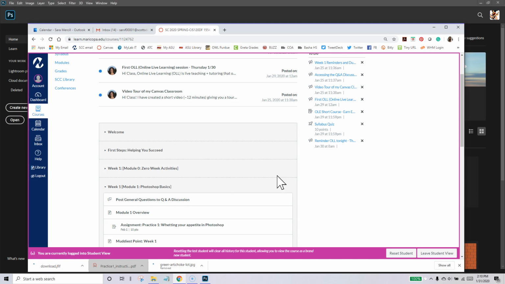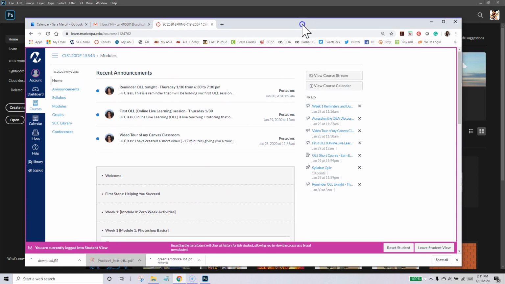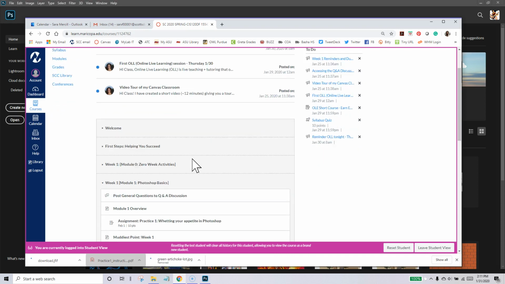I thought I'd take some time and go through our first assignment, practice one, whetting your appetite in Photoshop. What you see right here in front of you is I have the Canvas classroom open. I'm showing it to you in student view, so it looks like what you see on your end. And then I have Photoshop in the background. I'm just going to take you through the process of completing this assignment, show you a few more things about Photoshop, and talk a little bit about my expectations.